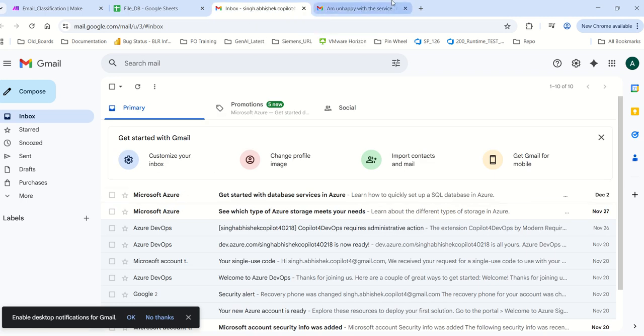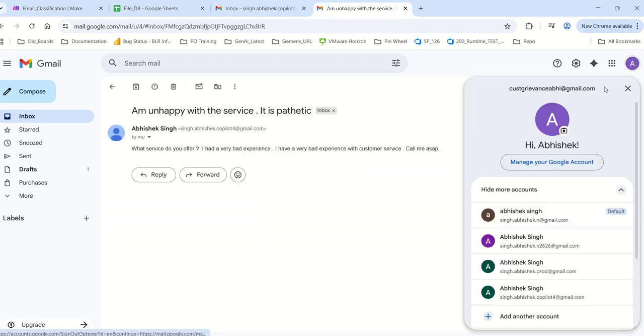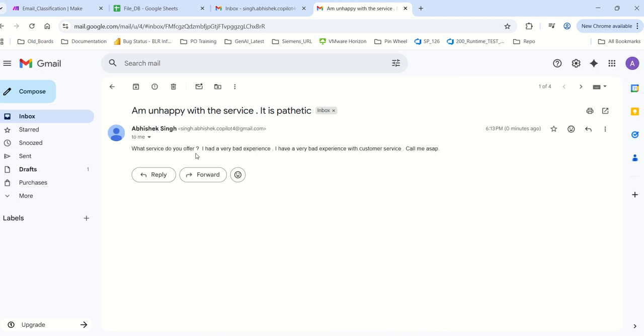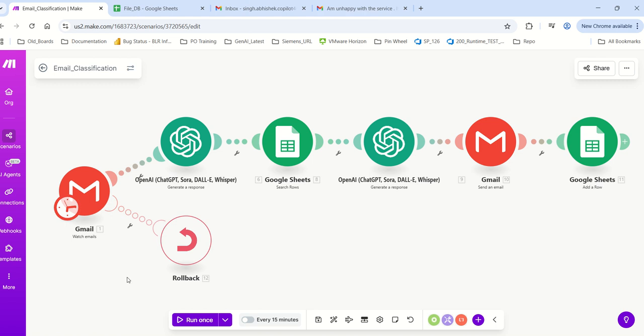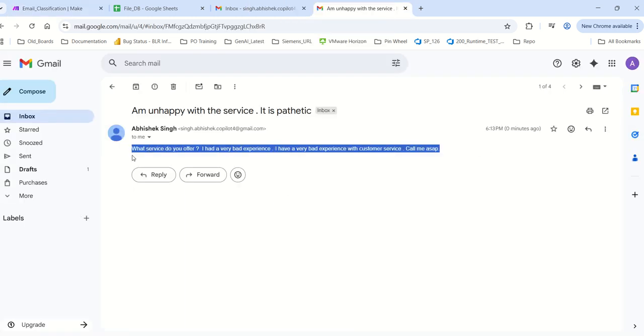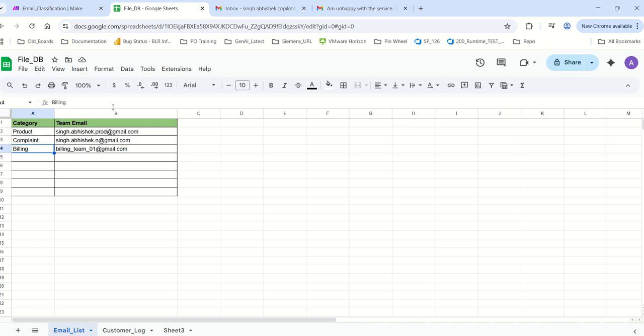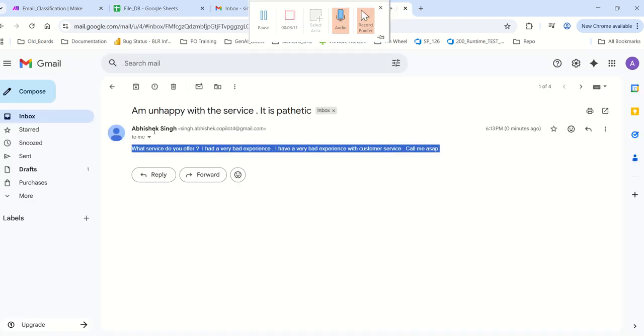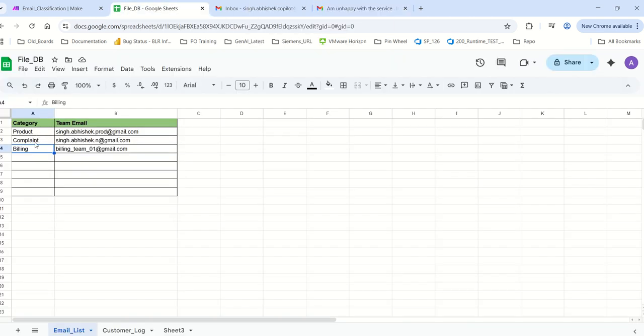So as a customer, I have written a mail to the customer grievances team, and this is my mail with a heading. Now I'm going to trigger this workflow, and in the first step it is going to fetch the email and read it. Then it will go through this text and understand what the category is. It will read this text to see whether it falls in product, complaint, or billing, and that is what Gen AI is doing. It's called sentiment analysis.